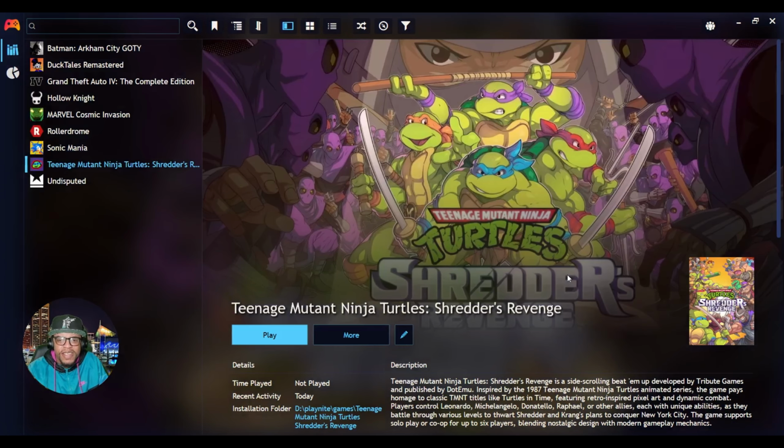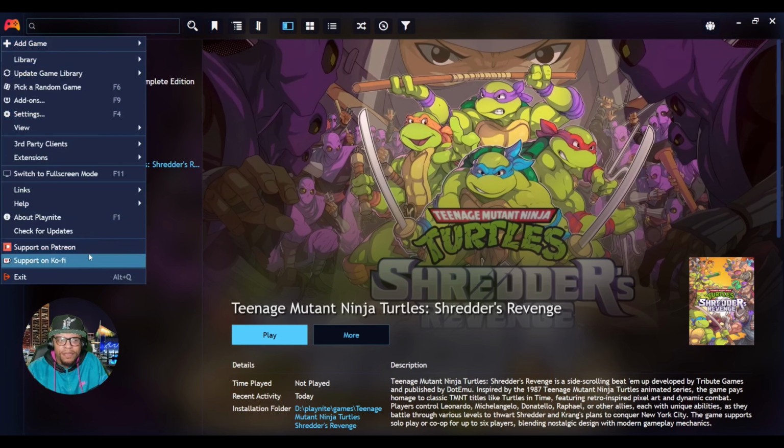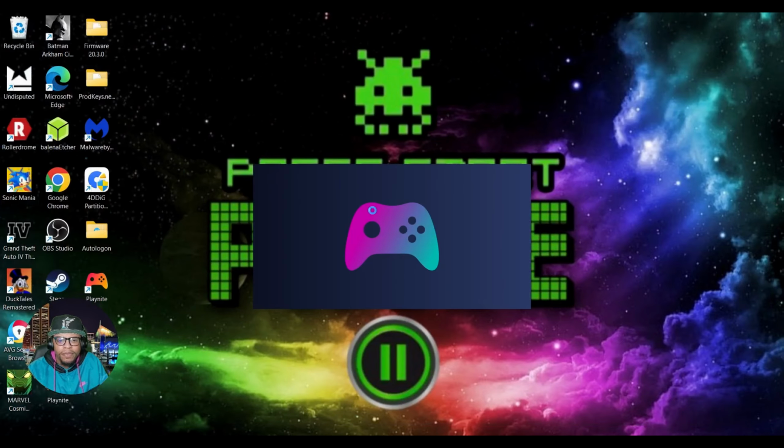But in order to see these themes, because they're full screen themes, you got to switch over to the full screen version. And you can do it right from Playnite. So you click on the top left, you scroll down, and you click switch to full screen mode, or you can hit F11 on your keyboard.